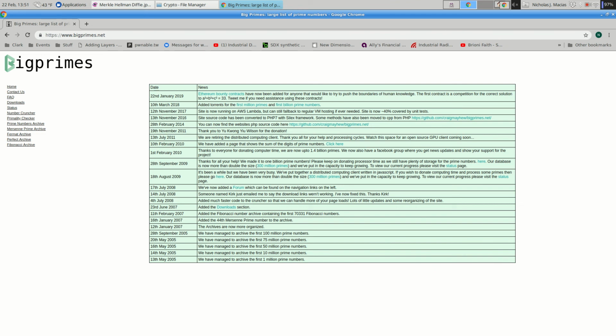Oh, well, this is classic, right? Our database is now more than double the size, 300 million right now. Well, 2009. So 100 million primes, so that's not terribly big. They've made it to 1 billion prime numbers, but that isn't complete.